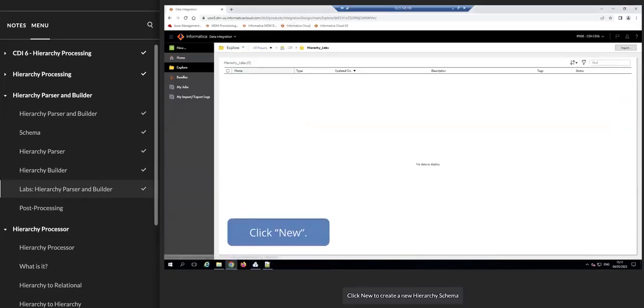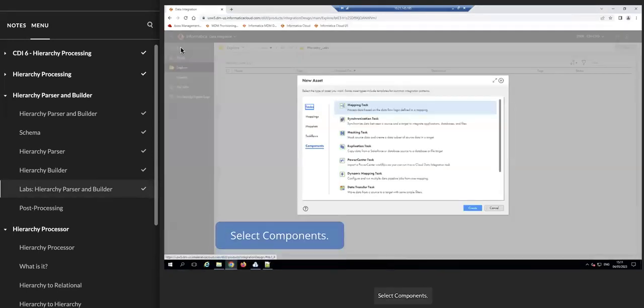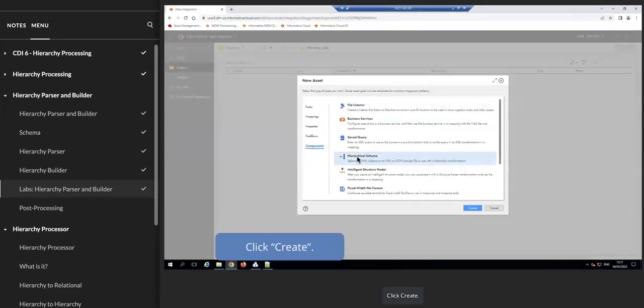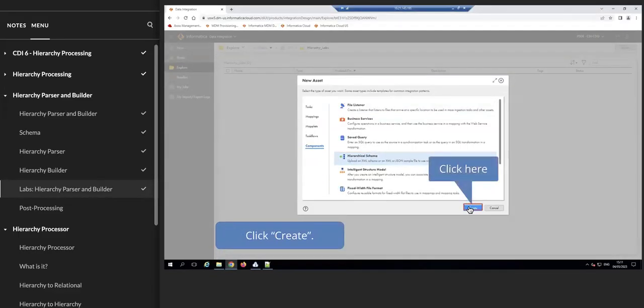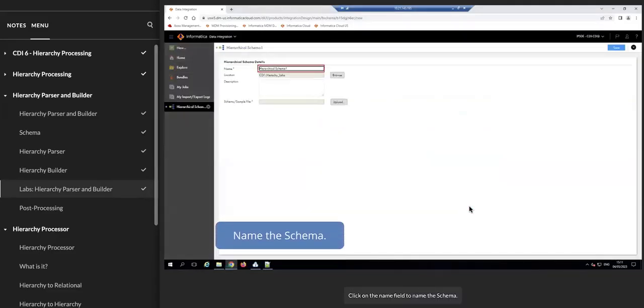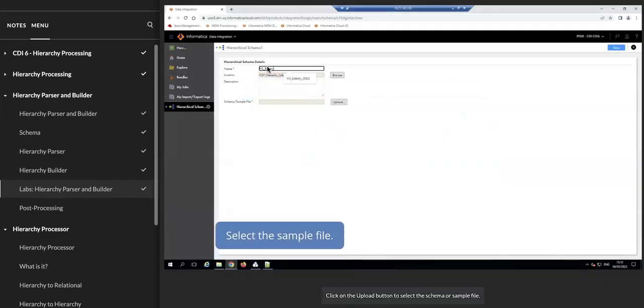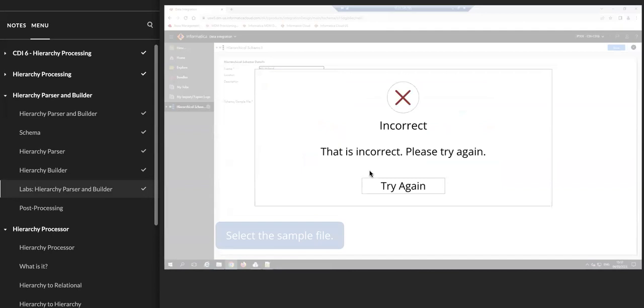Click New to create a new hierarchy schema. Select Components. Select Hierarchical Schema. Click Create. Click on the Name field to name the schema. Click on the Upload button to select the schema or sample file.